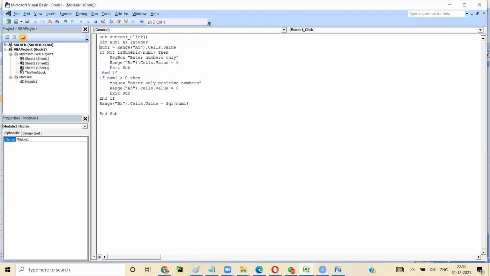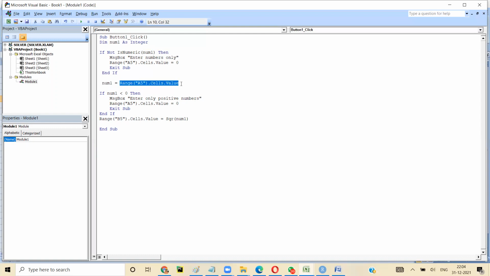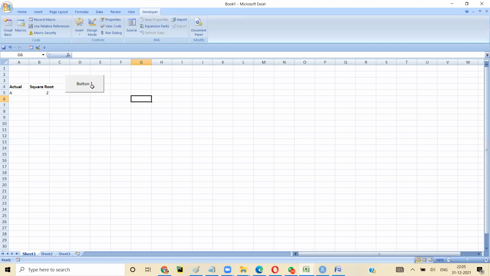So what I can do is, there are multiple options. I'll cut and paste here. I'm declaring the number as integer, but I'm not going to read it. I'm going to read it later, only if it is numeric. So I'm directly checking the value here before I assign it to num1. So when I run it, it says enter numbers only, and the program will anyway end. So this is one way to do it.